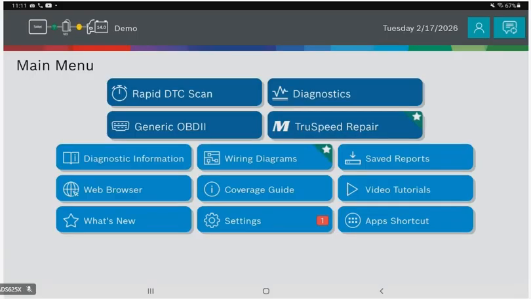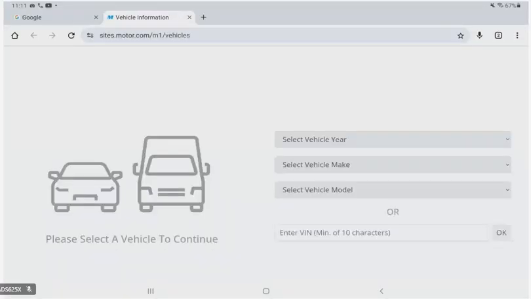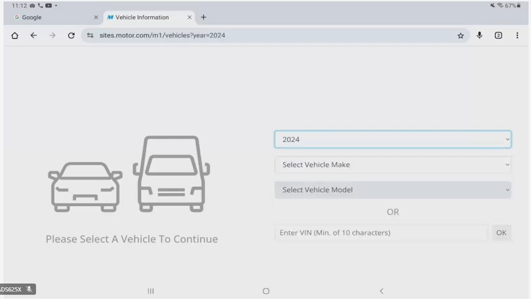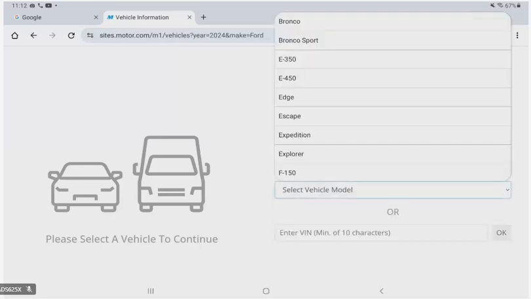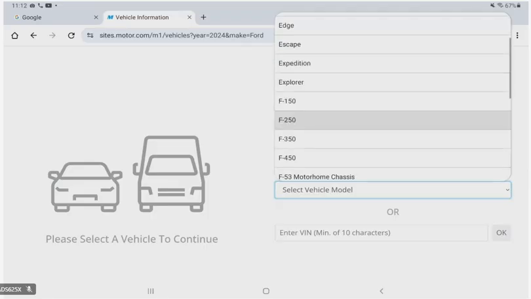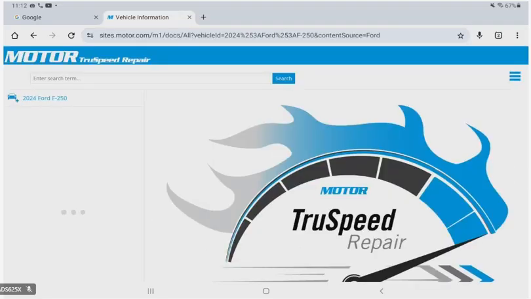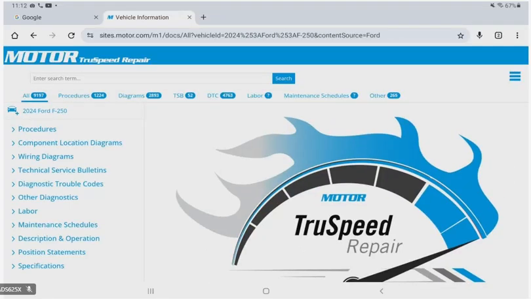Right. It's going to open up that same menu that we looked at before, except here I'm going to be able to select my year, make, and model. I'm in a Ford mood today. I pick on Fords. I'm going to pick on a 250. So now when it opens that information up, you can see that I'm looking at a lot of information.